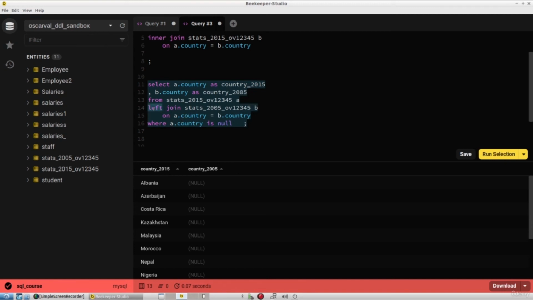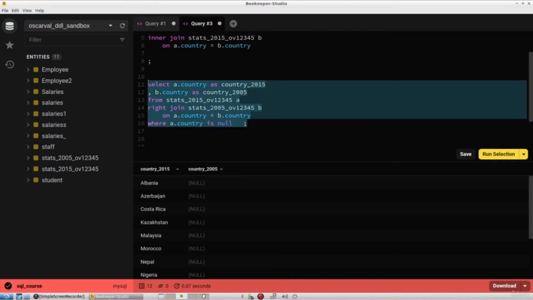So now I'm going to change this to a right join, and that way we'll see the results pretty quickly in terms of whether there are countries in table B, in 2005, that aren't in 2015. So let's highlight that and run it. All right, here we go.